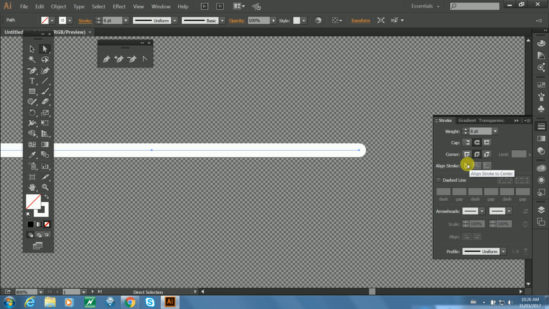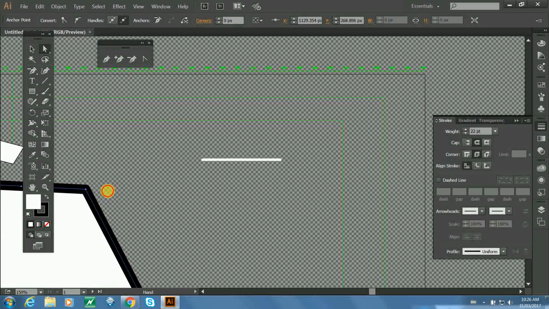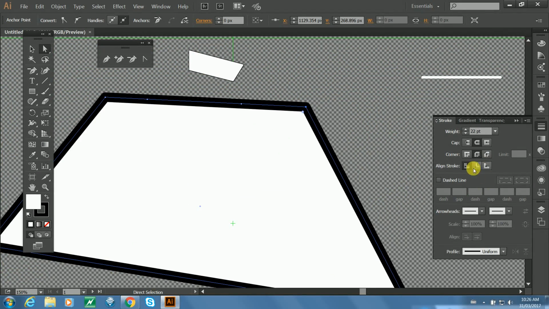Oh, it won't allow me to do that. Hold on. Why is that not allowing me to do that? It's got to be a completed shape to... Oh, it does? It won't do that on the line? No. Oh. Well, there you go. I'm learning here too.